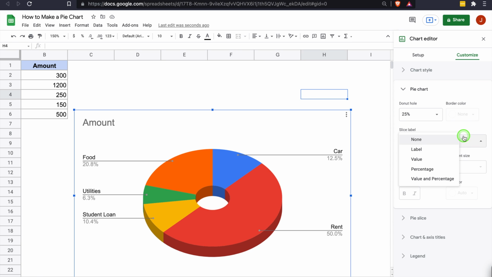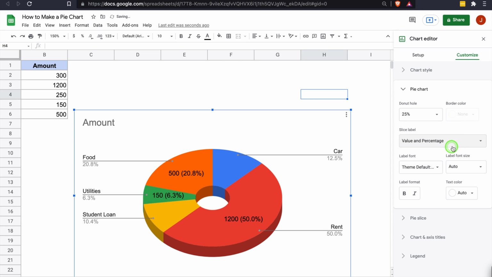You can label the slices individually instead of just out here. You can do that if you'd like, or you can put the value in so you can see that there. Percentages, there's quite a few options, value and percentage. And then you can change the label font, label size, some colors.